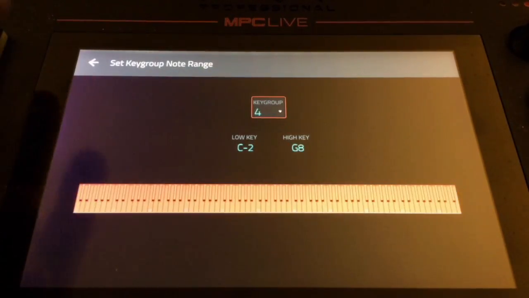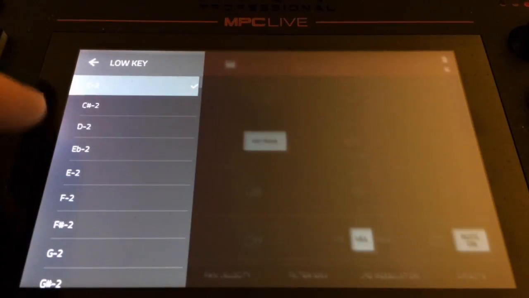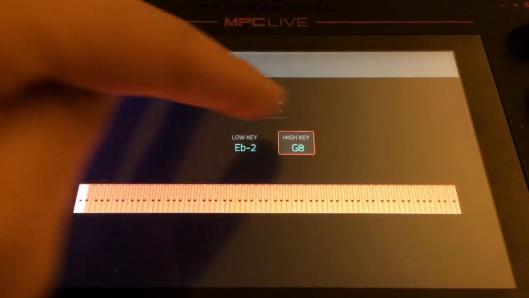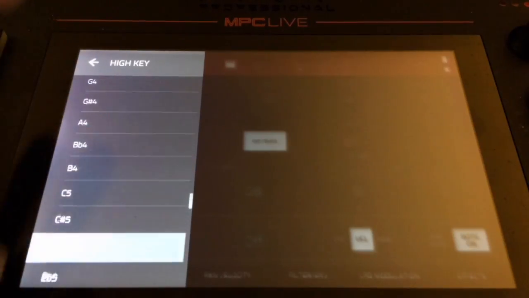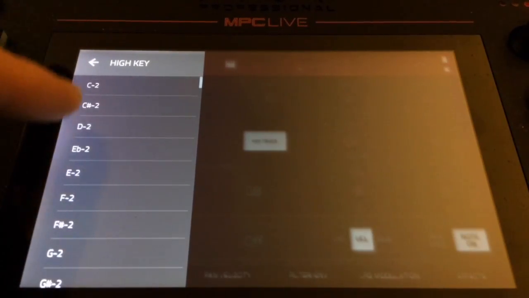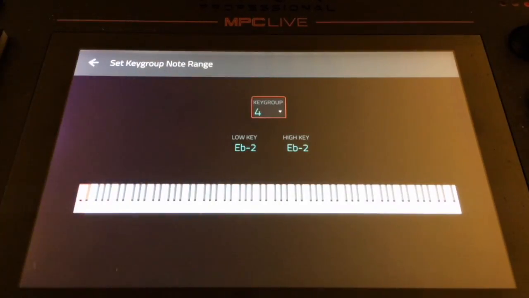And let's just do it one more time. Let's set the low key to the E and the highest key to the E. So now we've got 4 key groups, and there you go.